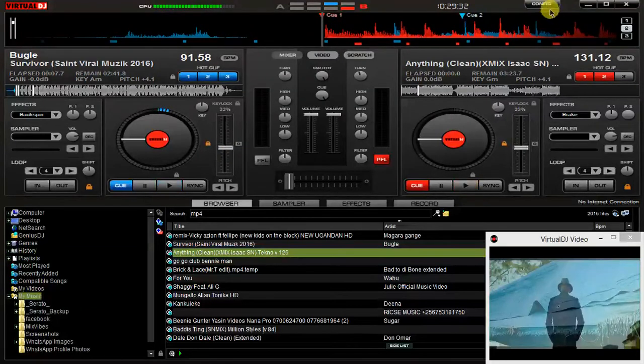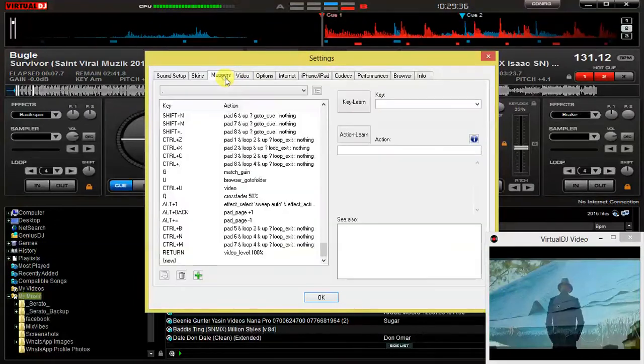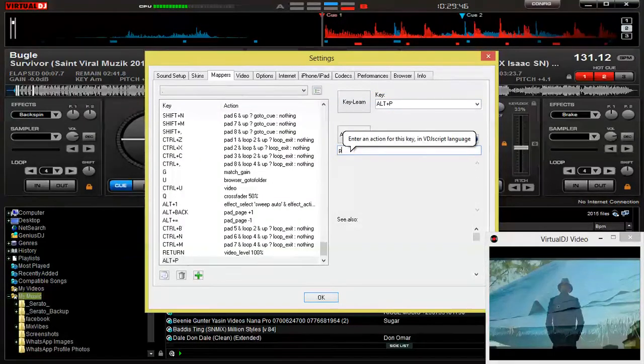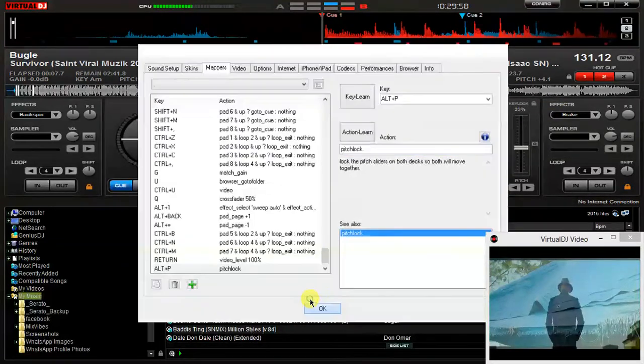If you want to do that using the markers, you just go to markers, press the add button, then put in whatever key you want to be using. I'll be using Alt+P, then I type in the words pitch lock. And when I'm done, I press OK.